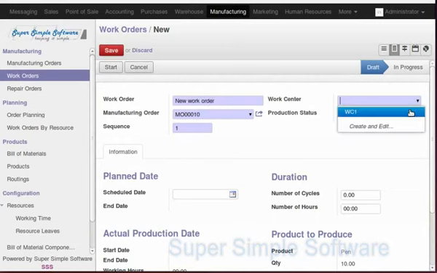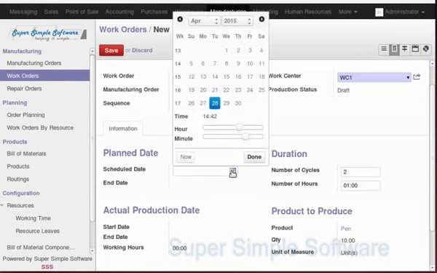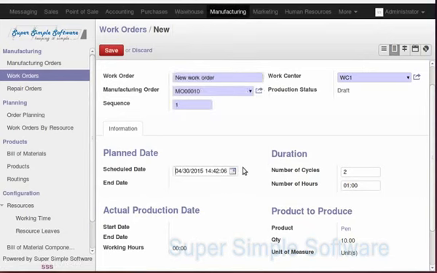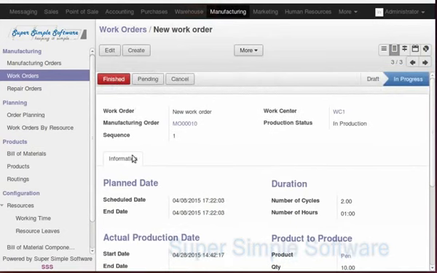We select a work center, which means the machine on which the product is going to be produced. It can be a machine or it can be a set of machines. A work center essentially fulfills the same purpose as a manufacturing machine. We fill in the remaining information like number of cycles, hours per cycle, and we hit save. Let's put in schedule date for it, and we hit save, and then we hit start. Once those number of hours and cycles are over, we can click the finished button.